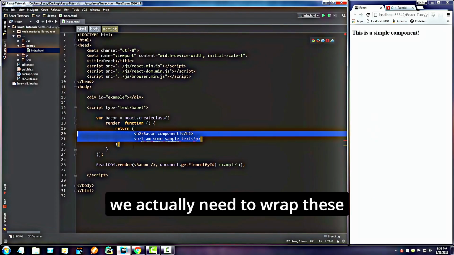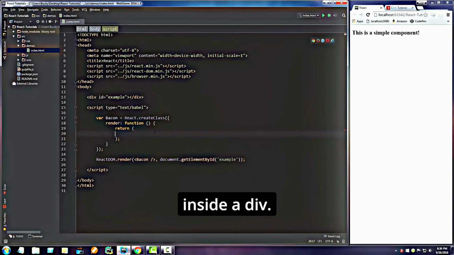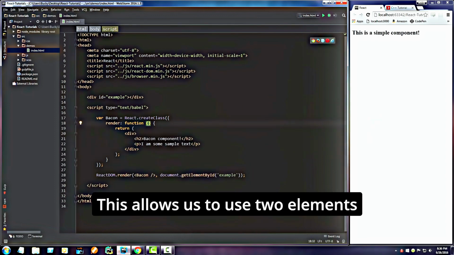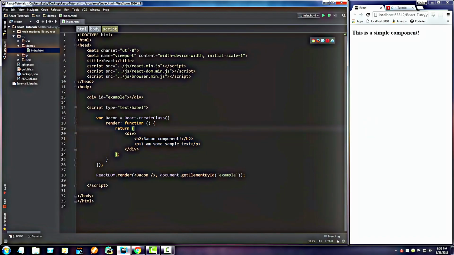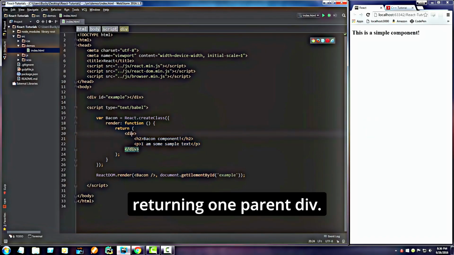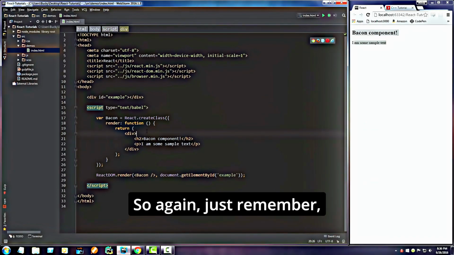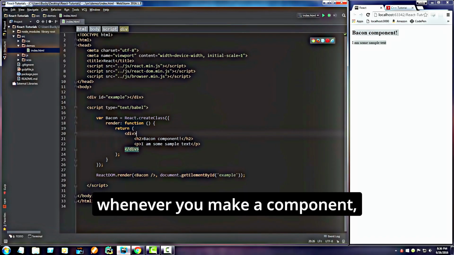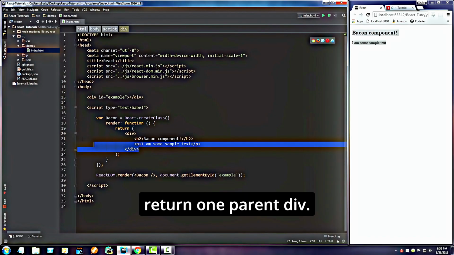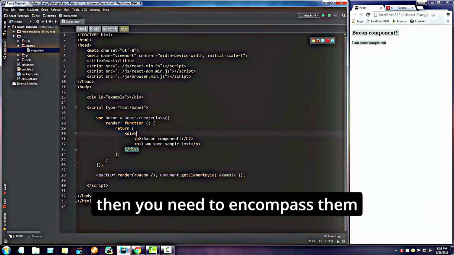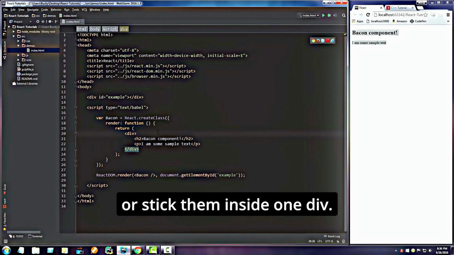Well, what we need to do is wrap these inside a div. So if I just go div, then check this out. This allows us to use two elements inside a single component because we're only returning one parent div. So now whenever we render this, check it out. Again, just remember, whenever you make a component, make sure that you only return one parent div. If you have multiple HTML tags in here, then you need to encompass them or stick them inside one div.